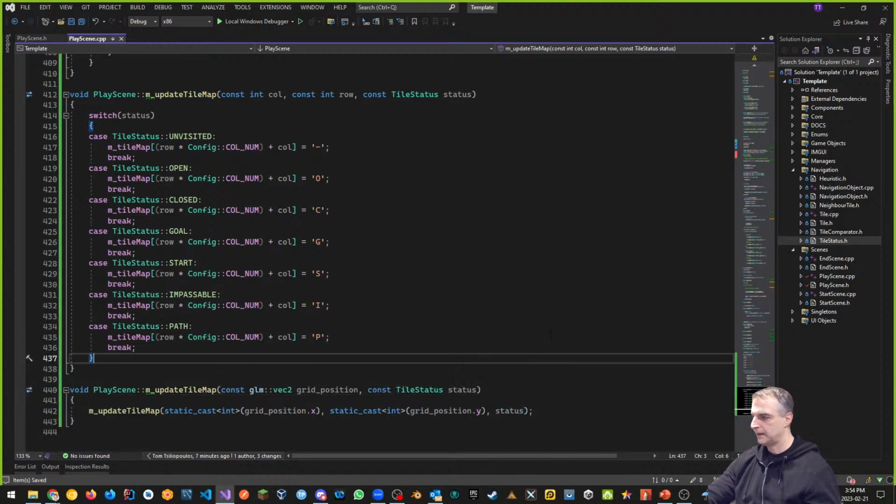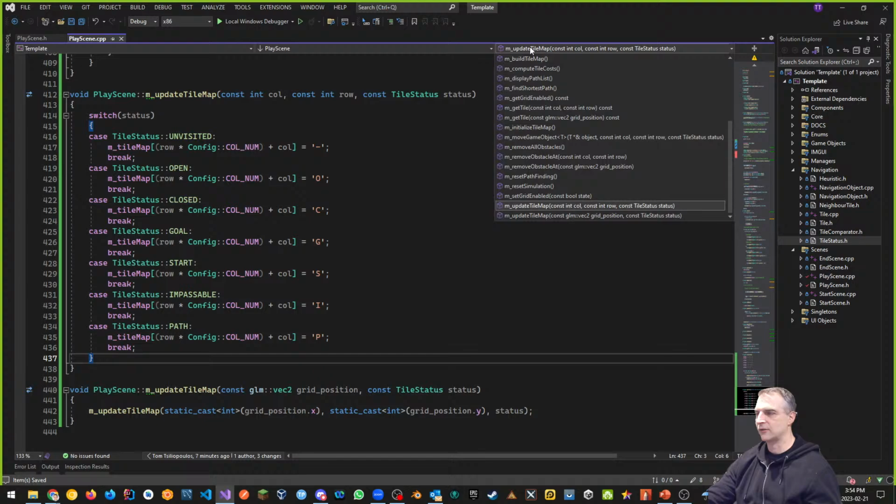Okay. So these are little utility functions to update the tile map when I make changes. If I move something around, I can update the tile map. Well, that's wonderful. We have something to move things around, don't we? We have the move function. Okay. Well, let's fix that. So back up to the move function. So that's the move game object.